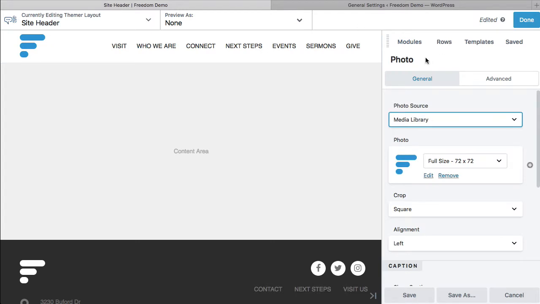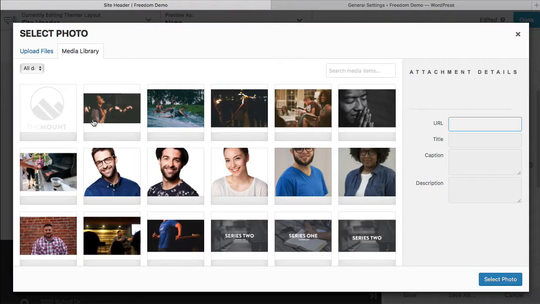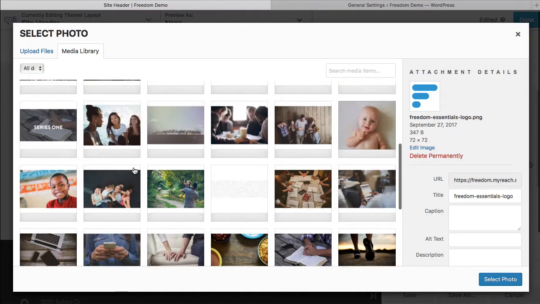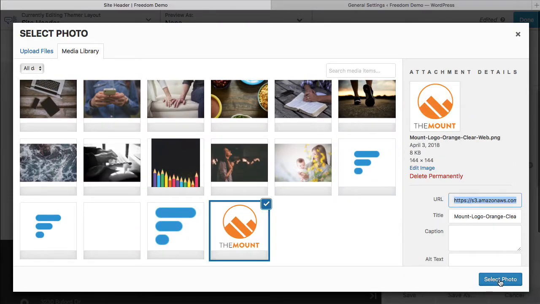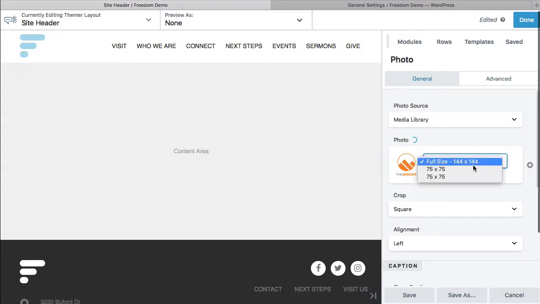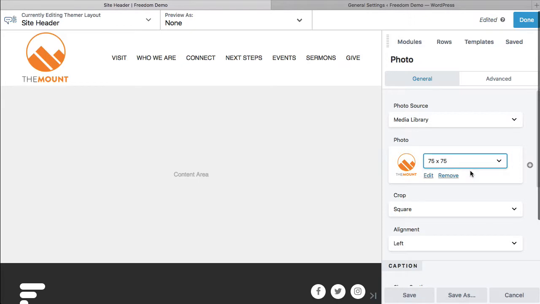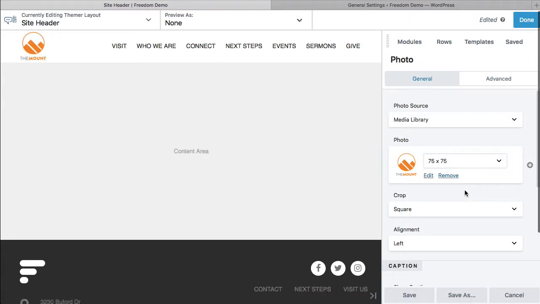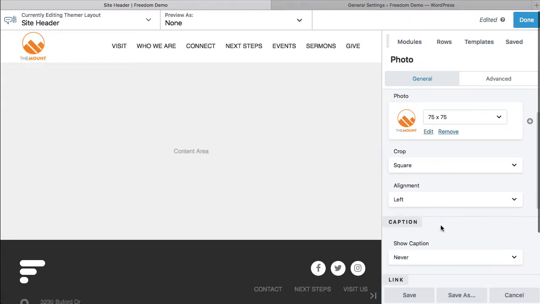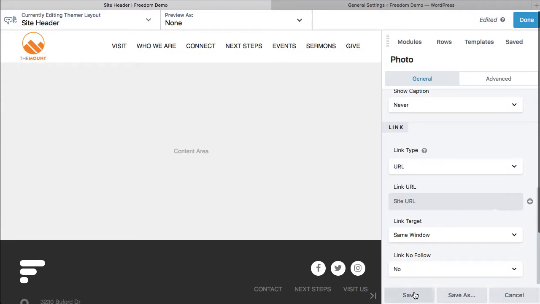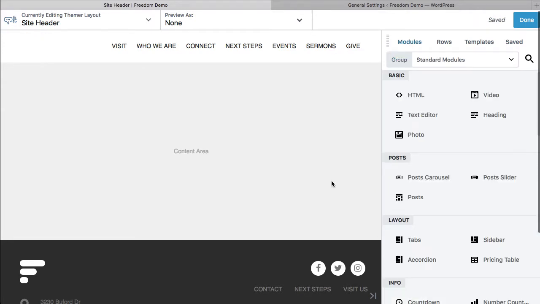If I want to replace this logo with another church's logo, I just come in and hover and click on it. This is a photo module, as you can see. I just edit the photo and replace it with another picture, another logo. I want to make that one smaller. And it's that simple. Then I would click save, and it would update the logo to be consistent across the website.